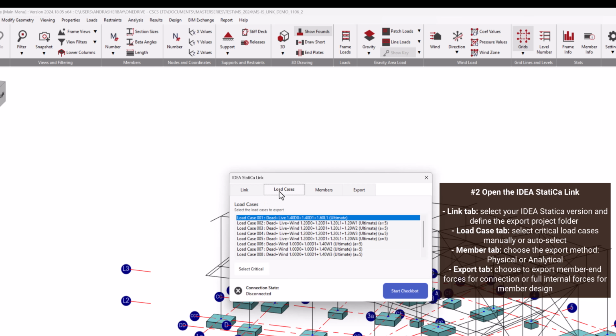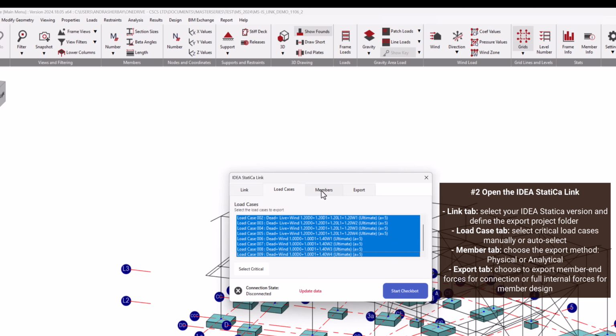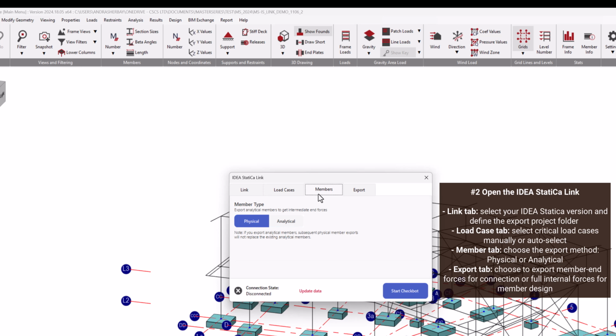Next, we select the load cases to export. These can be selected manually or automatically chosen based on dominant combinations. Here, we choose how members are exported. Analytical export is recommended, as it creates a node at each connecting member.